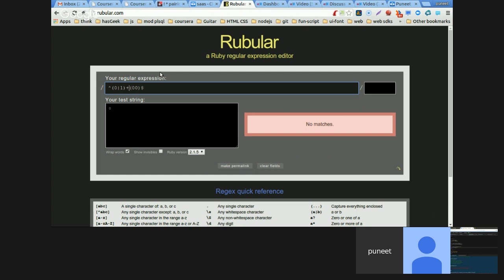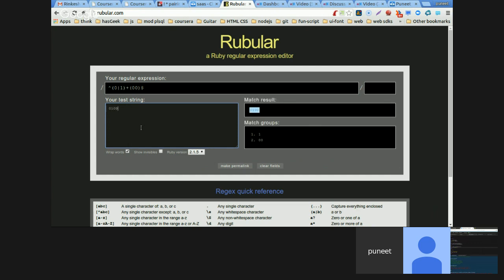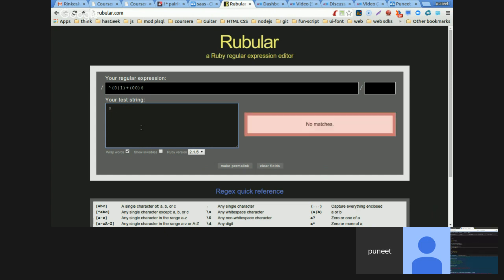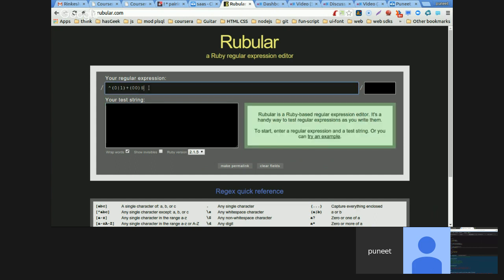So star means 0 or more, plus means 1 or more. But you're still not matching 0. Okay, because I think there is need for 2 zeros at the end, so that's why it's not matching. Okay, just try this.